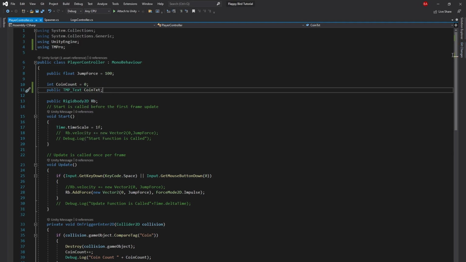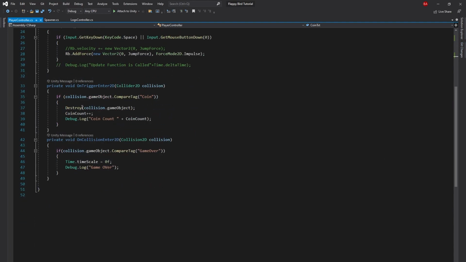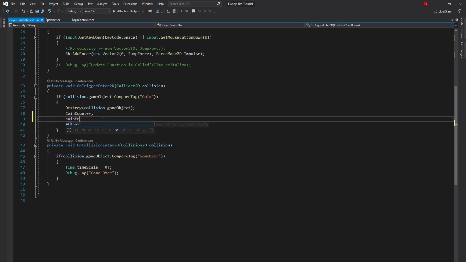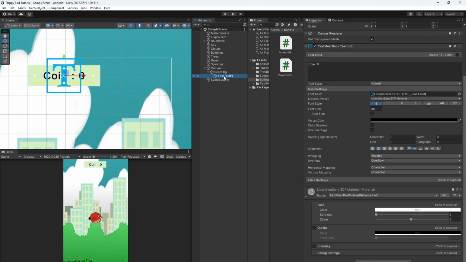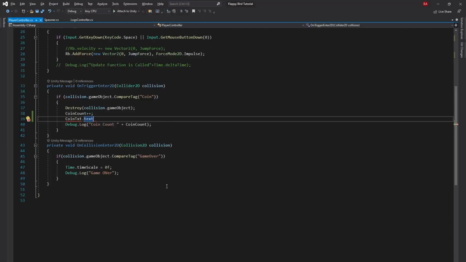Okay, so where the coin is counted, I will just go there, and I will say coin text dot text, because we are getting this text, and in this text you can see there is another text here. Okay, so I just got that and make it to like coin. Want to show a message coin, just like this, and after that plus I will concatenate the coin count.